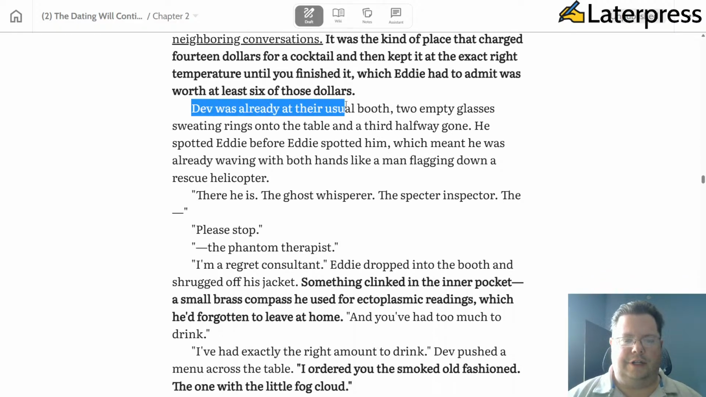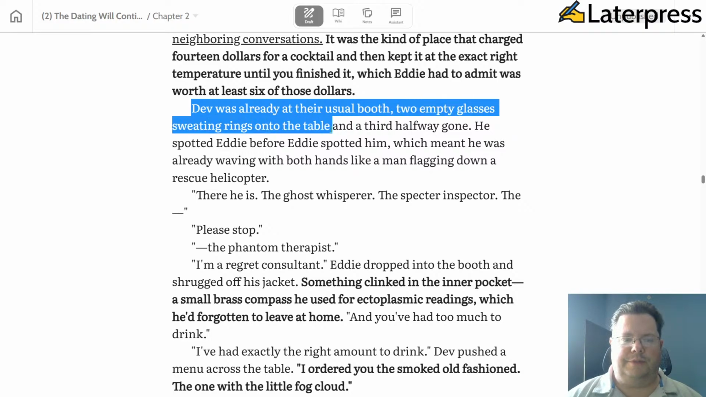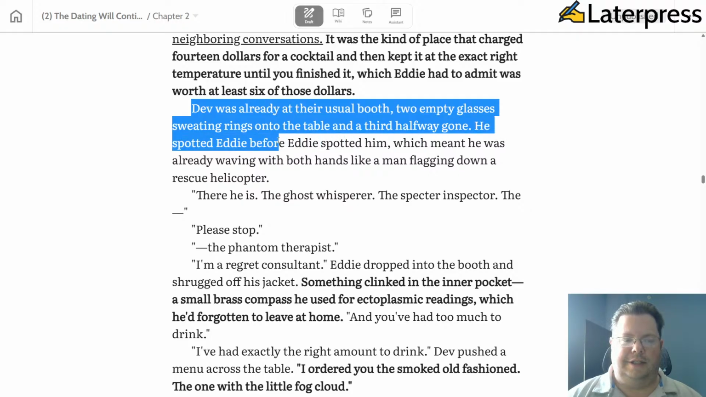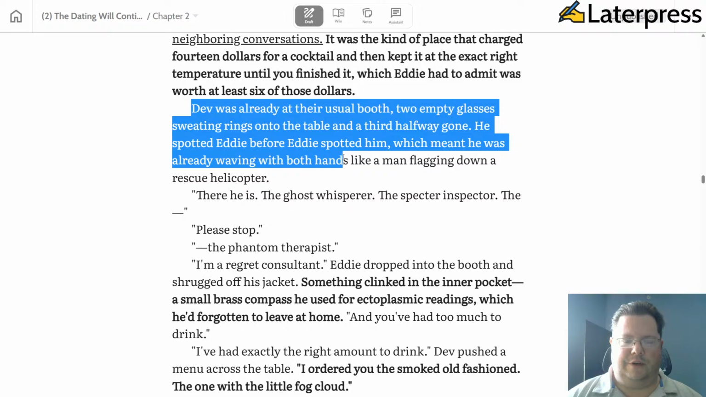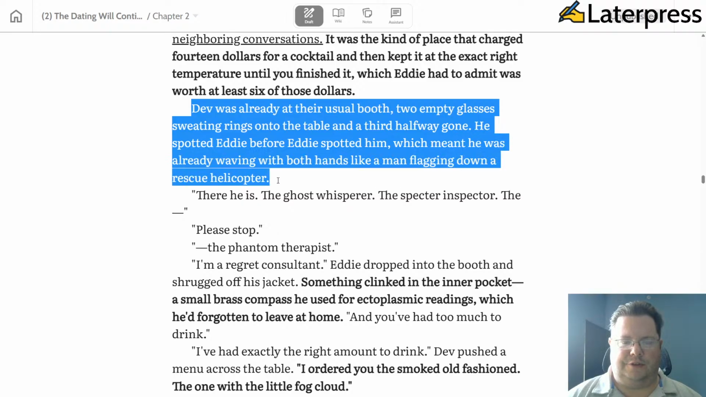Continuing on, Dev is already at their usual booth, two empty glasses, sweating rings on the table, and a third halfway gone. He spotted Eddie before Eddie spotted him, which meant he was already waving with both hands like a man flagging down a rescue helicopter.